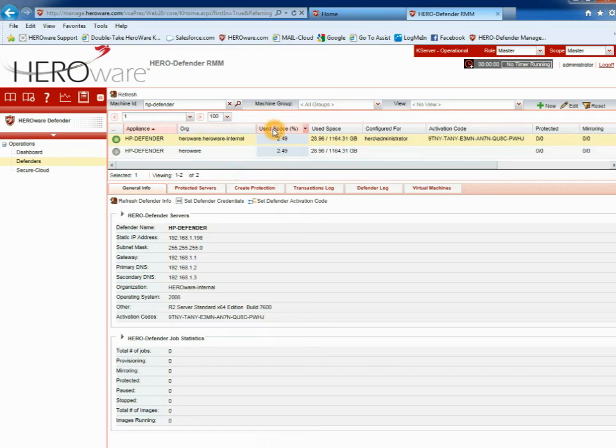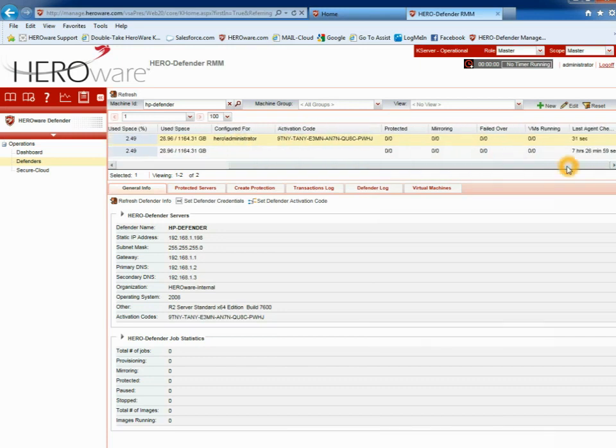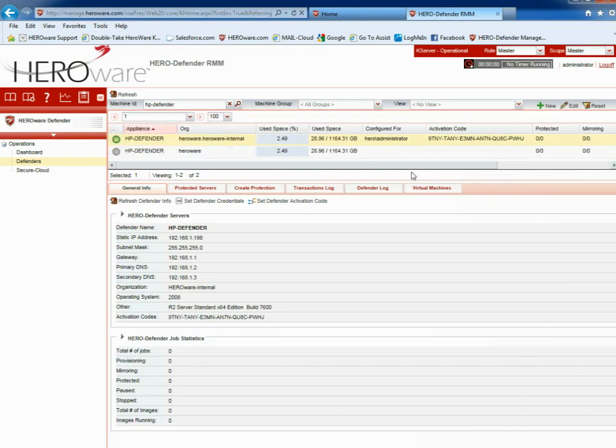This gives you access to what space is being used, how much space is being used, who's the default login credentials for this machine, the activation code on that machine, and then some information about how many jobs are protected, how many jobs are mirroring, how many jobs have failed over, are there any VMs running, and the last time the agent checked in. You can see this agent hasn't checked in for 7+ hours because that machine is not online. So that's the top.